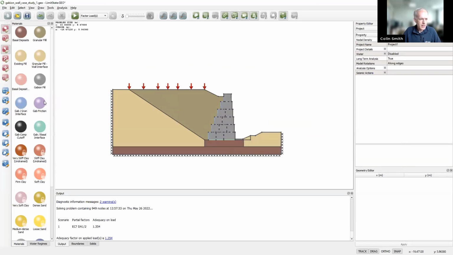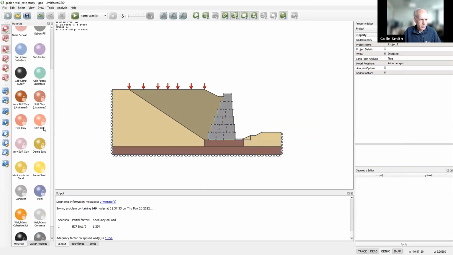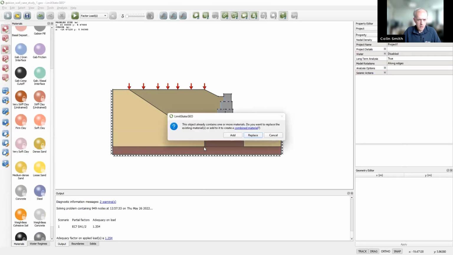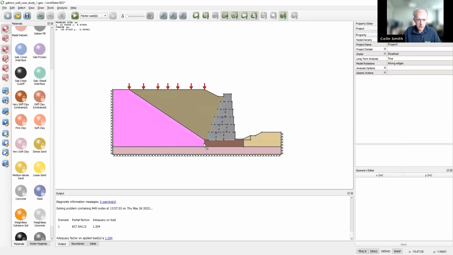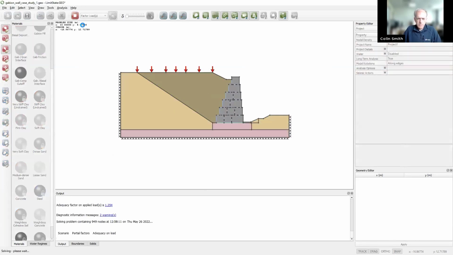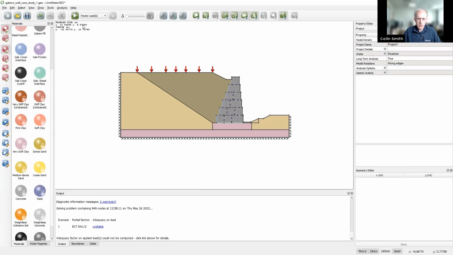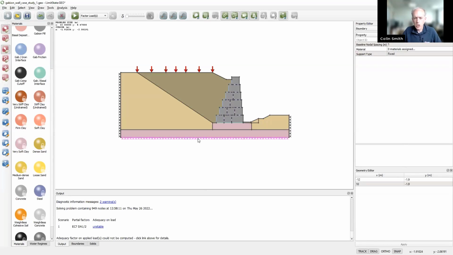Put a very soft clay at the base, and a very soft clay here. Let's hope that will work. It comes out as unstable, so there's too much weight there, it would fail, but I was hoping to get a mechanism which went all the way down to this base boundary. So basically, if the mechanism touches a boundary, it means that that boundary is affecting the analysis.